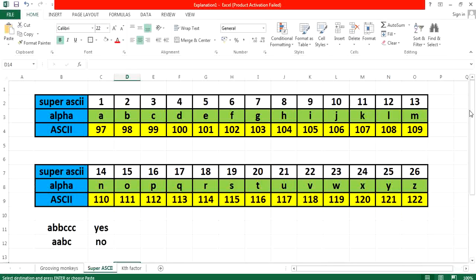This is what we have seen here: the super ASCII value, what the alphabet is and what its concerned ASCII value is. If this is your input, I will display S as your output. If this is your input, I will display no as your output. How can we solve this particular problem? This question can be solved in such a way that we should have a count of A. If your count of A is equal to its super ASCII value, I can say the first alphabet follows the rule of a super ASCII string, and in the same way I'll take the count of B and check whether it is following the super ASCII value. Same way the count of C.